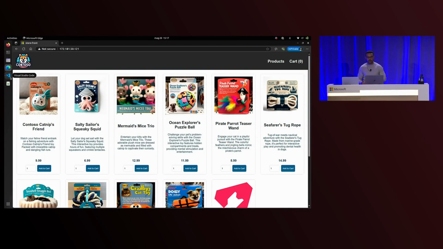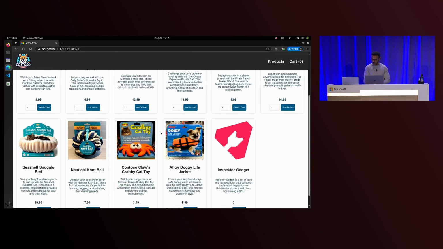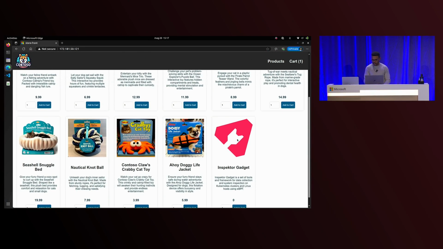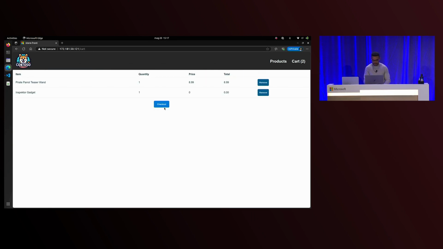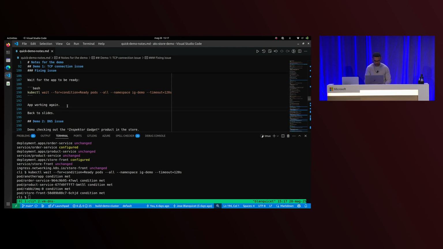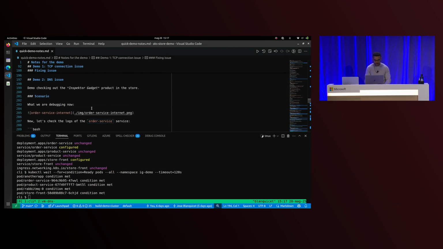So back to our application. Everything is working fine, but let's add this particular product that we have here, and check out. Okay. Now we have a second issue. So let's try to debug this second part.